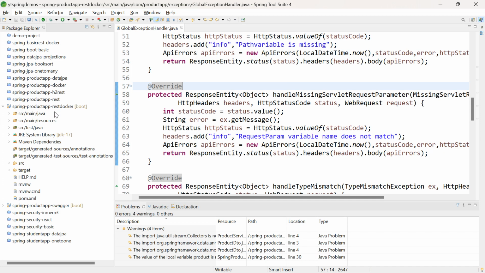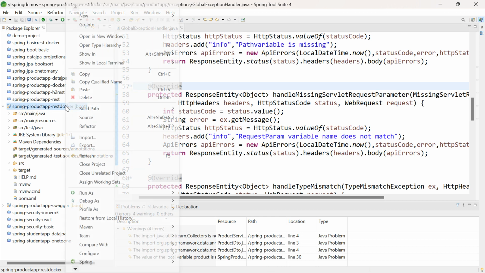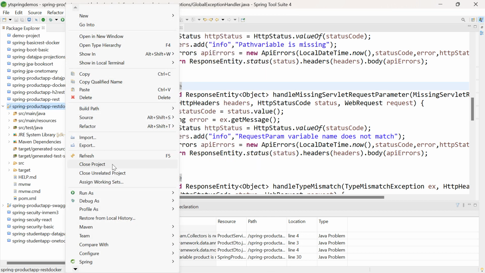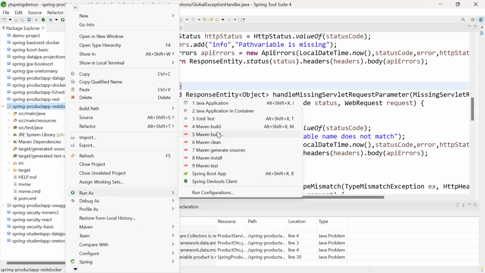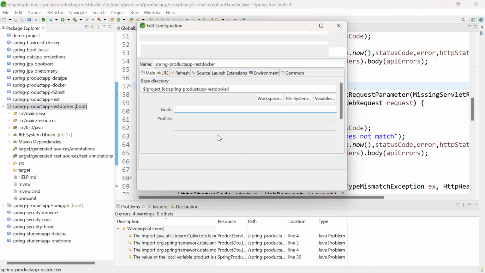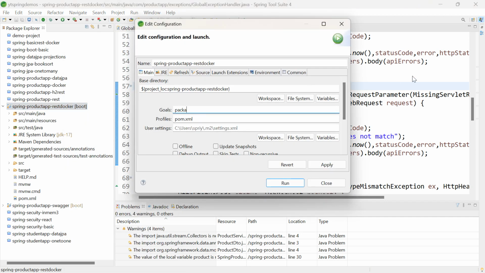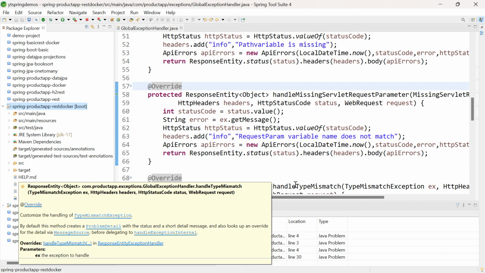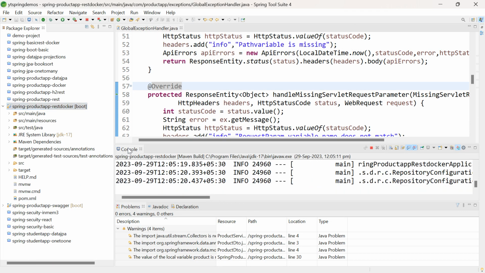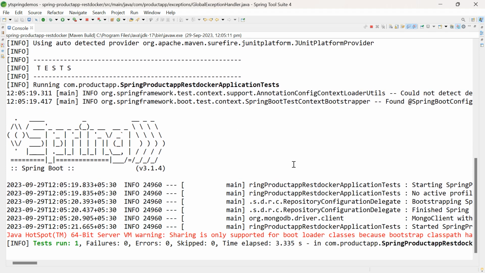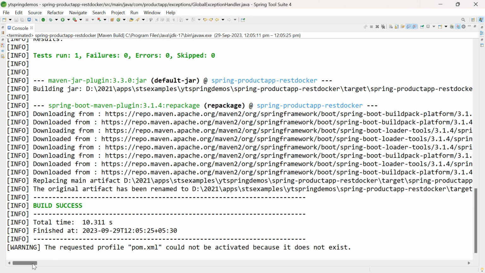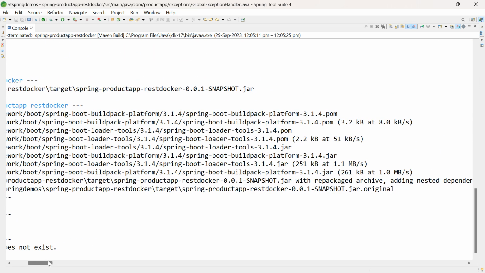The first step is we need to generate the jar file. So select your application, right click, run as Maven build. Select the second Maven build, give the goal as package, apply, run. Let me maximize the console. Build success. The jar file is generated inside the target folder.